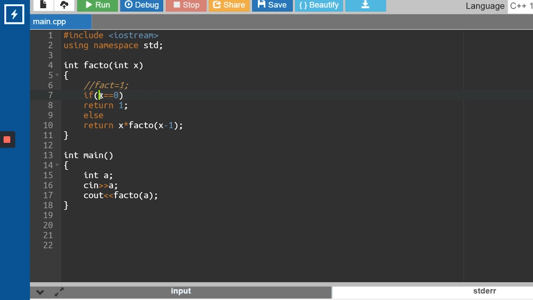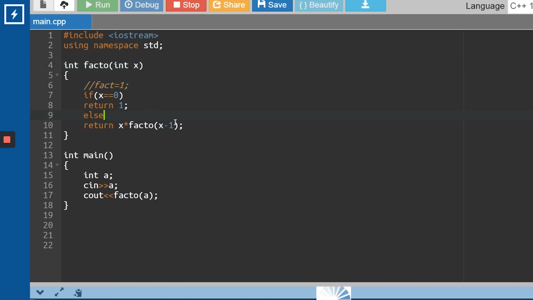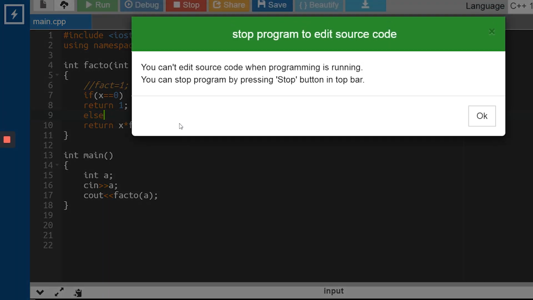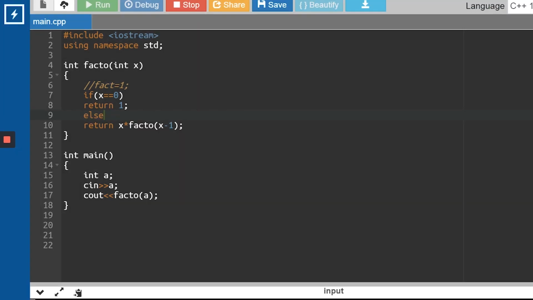X is being passed by my main method. A is actually being passed, but when it comes to this particular function I have named it as x. This is called the formal parameter, and whatever is actually being passed is called the actual parameter. So the actual parameter over here is a, and the formal parameter over here is x. Now let's try to run the code and check what exactly happens. It is asking us to give an input, so let's give 5 and check what exactly it gives as the answer.